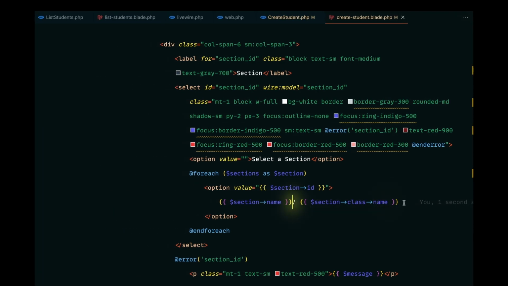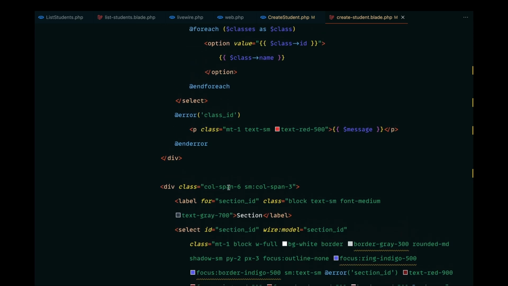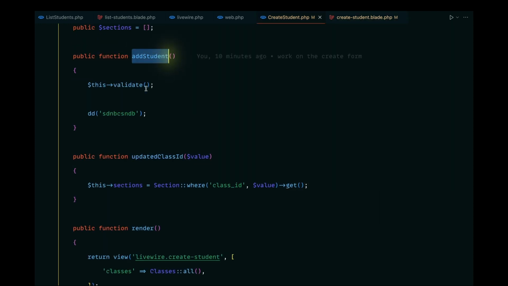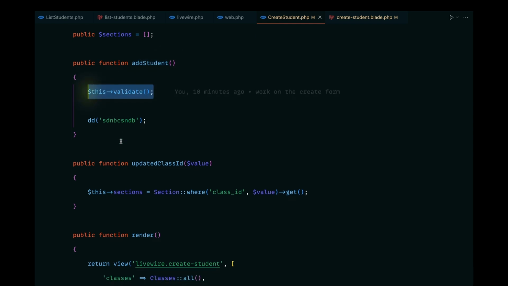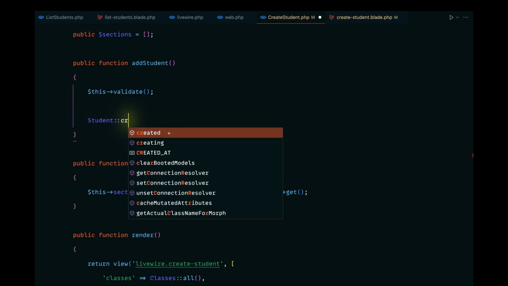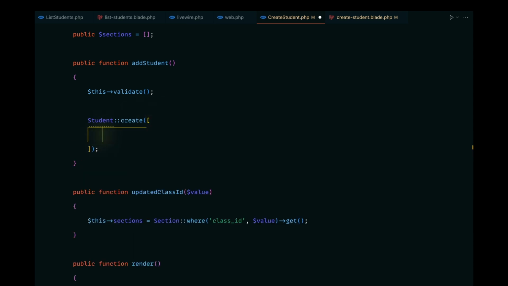Let's now go ahead and finalize our student creation flow. So once we click on submit, we go to this add student method. We validate the request, and then we can go ahead and create the student. So finally, we will create the student record, Student create, and we can pass these records in this array. So let's go ahead and pass in the name.